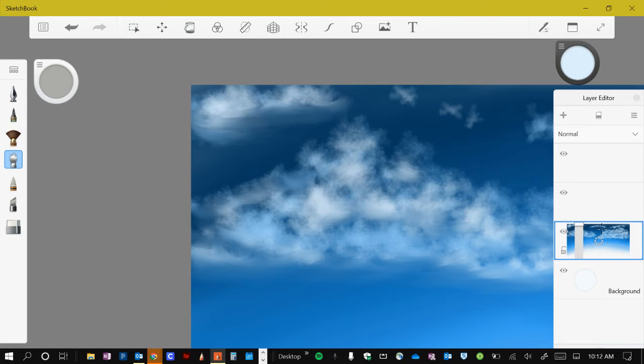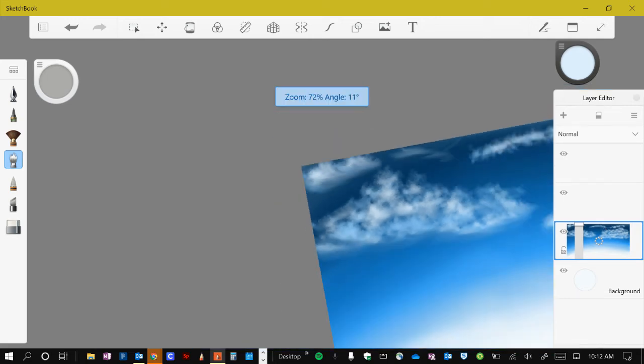Always understand you have an undo button. So undo, redo. Don't be afraid to use it. That's the whole thing about art. You can make so many mistakes. Always recover. Soften these out. Little wisps up here. Cloud wisps.